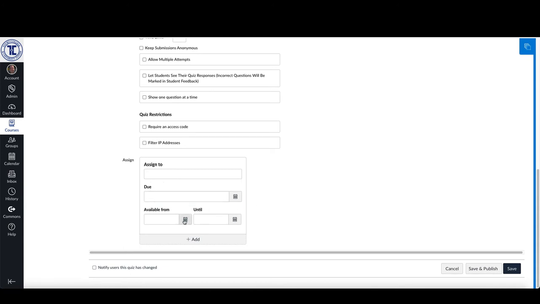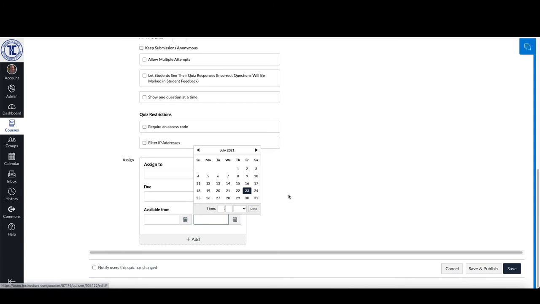The other thing is that you can make the evaluation available from a certain point in time and available until a certain point in time, so that students only have a specific window. Like if we were doing it for the week of the 23rd of July, they have to have it completed by the end of the day on Sunday, or maybe by noon on Monday. So you can add in those variables as well.